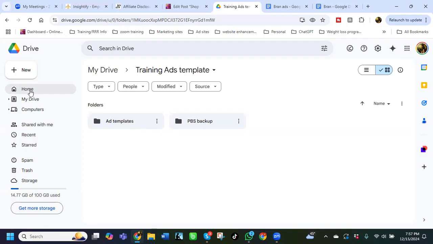So that's how you use Google Drive. It's very basic, very simple.